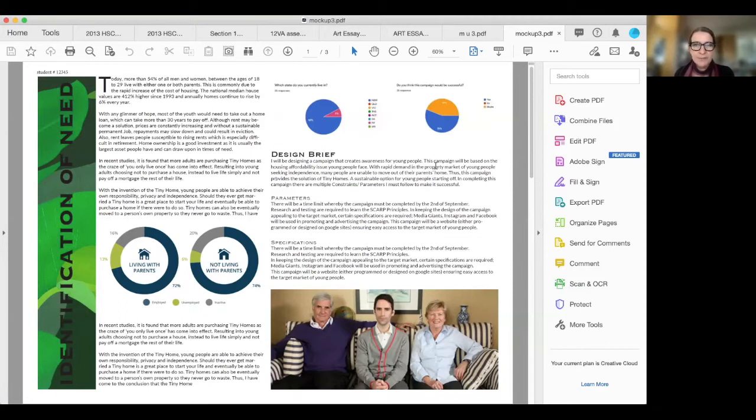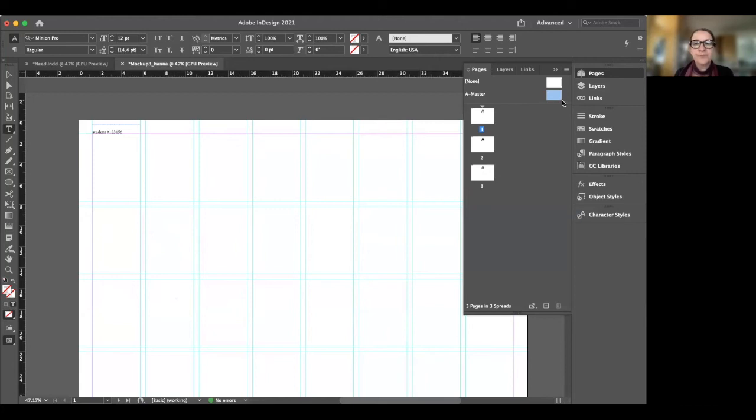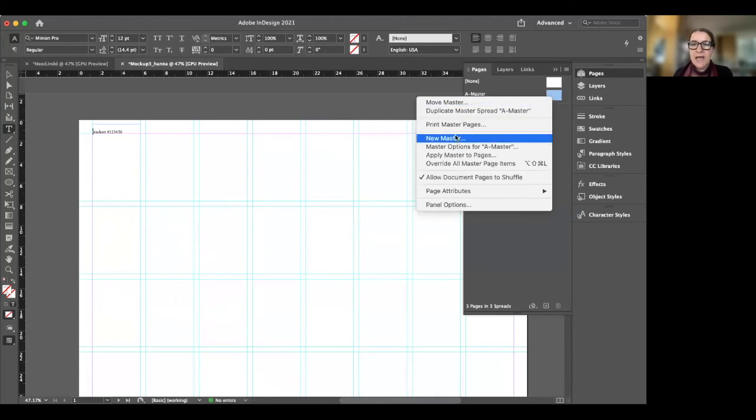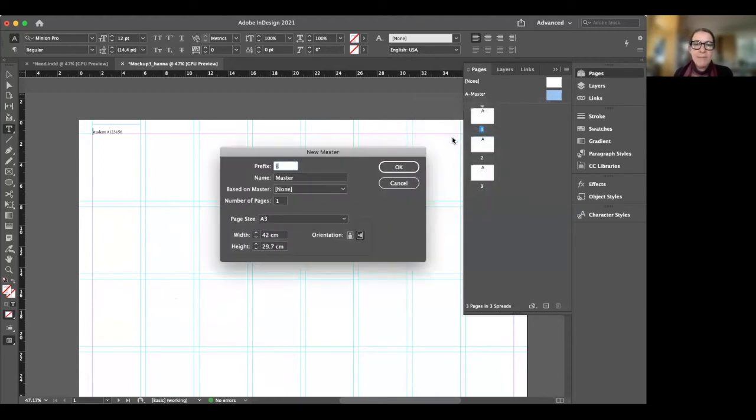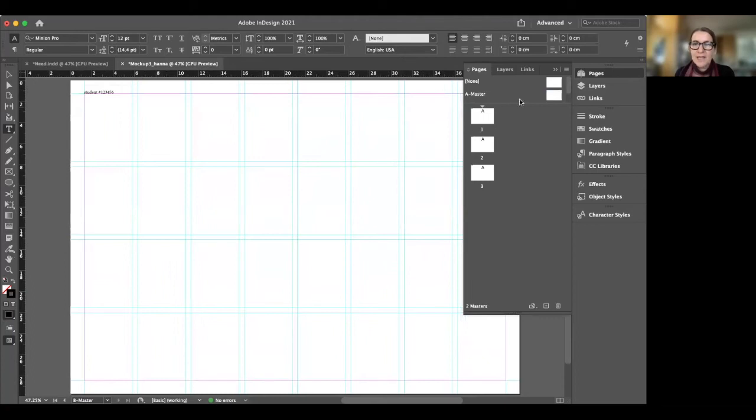So let's go back to InDesign, and let's create a B master page. Now, the best way to do this is to right click the A master and create a new master. And by doing that, it allows you to base this particular master on a pre-existing master, in this case, the A master page, which has the guidelines and the student number that I want. Okay, and then I press OK. So now if I go to this section here, I've got a B master, and the B master also has guidelines and a student number.